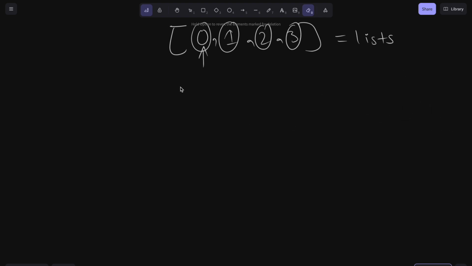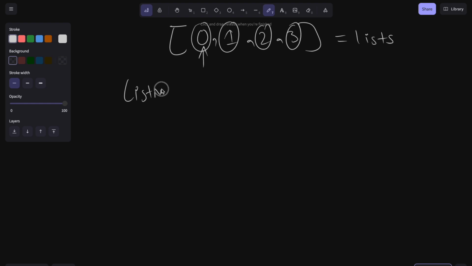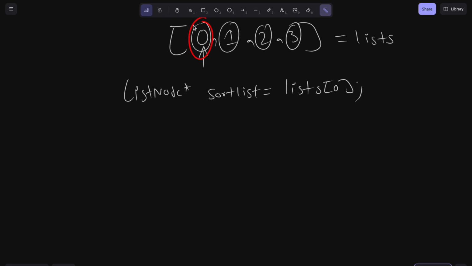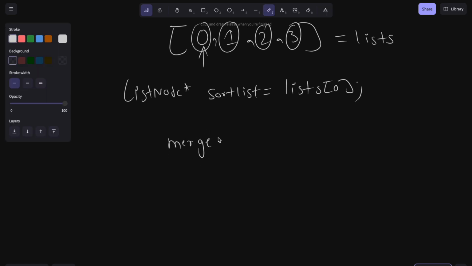What are we going to write here? We're going to take a pointer, ListNode star sortList. At first we're going to assume that our first list is already sorted, so we can simply write lists[0]. Okay, so this one list here is already sorted, we assumed this is a sorted list. In the function I can simply write mergeSortList, this is the head of the list, and this list i, and after that this will return me a sorted list again.